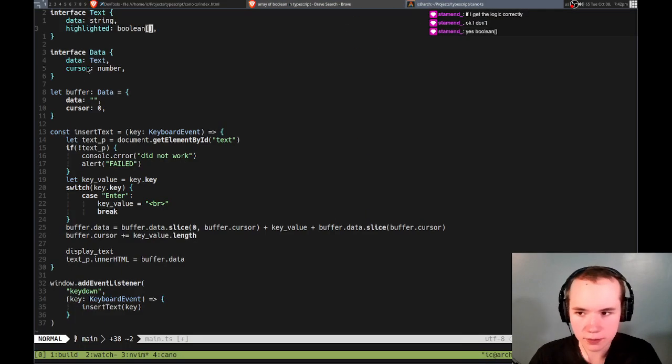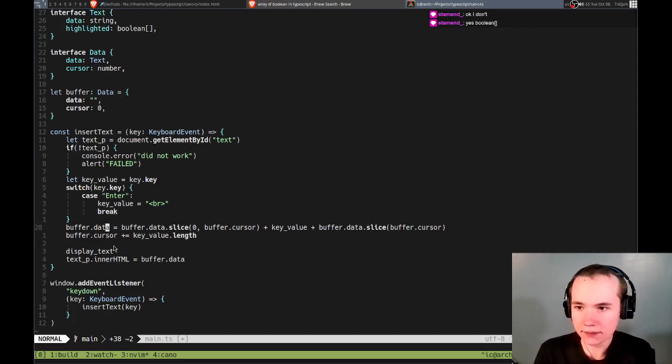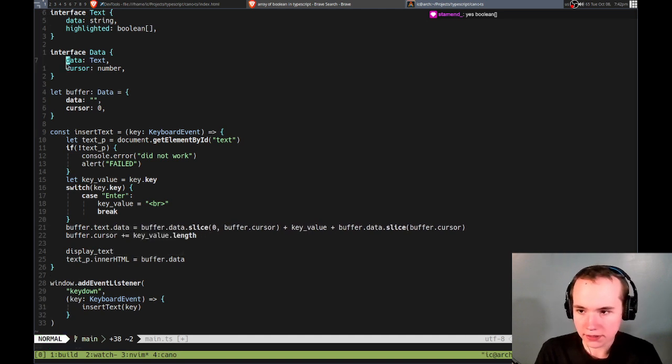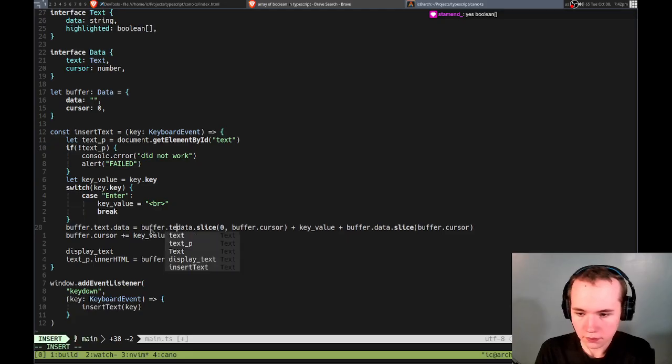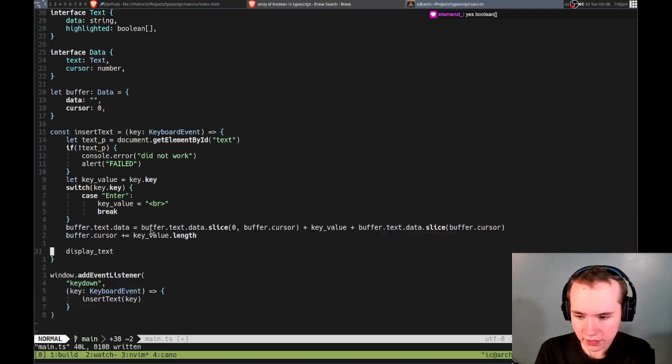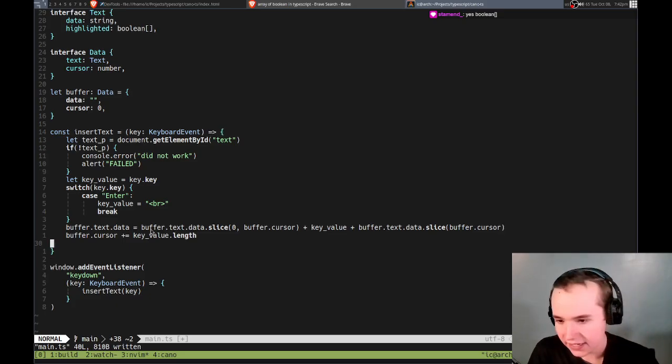And then that could correspond to each index, right? So we could set buffer.data. This could be .text.data. Right? So this will be called text. Text.data. Buffer.cursor is still correct, but buffer.text.data. And then we'll get rid of this. Yes, Boolean.